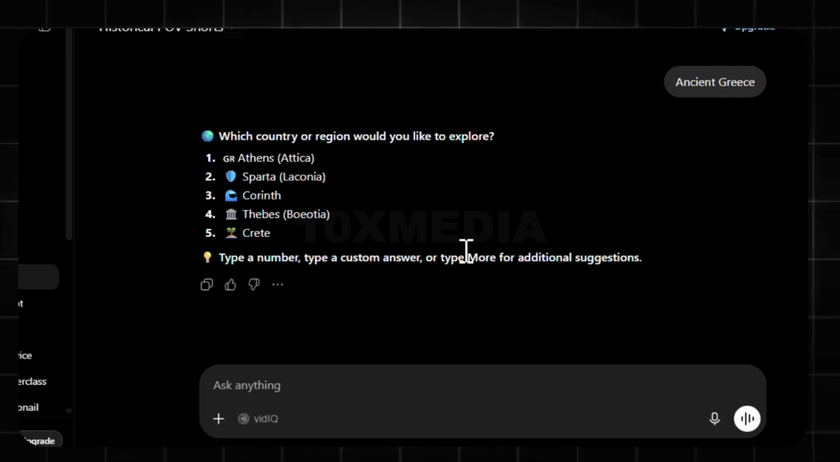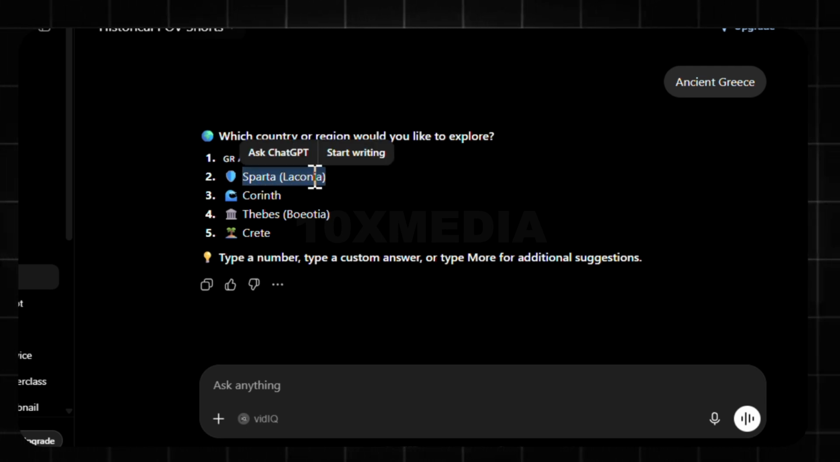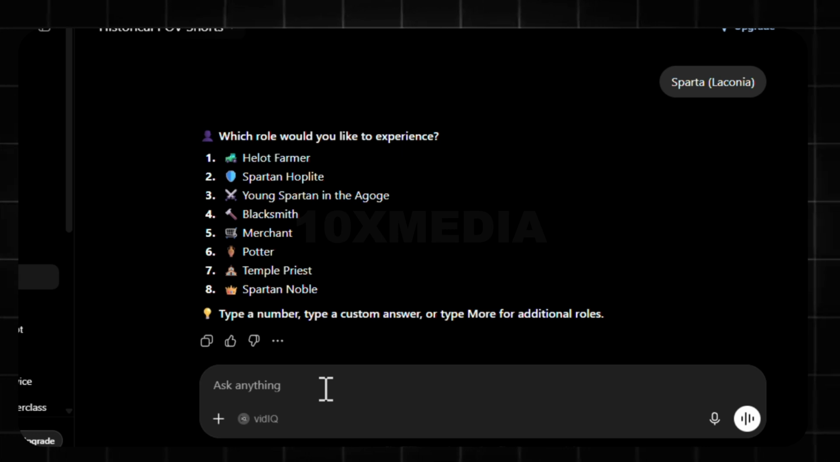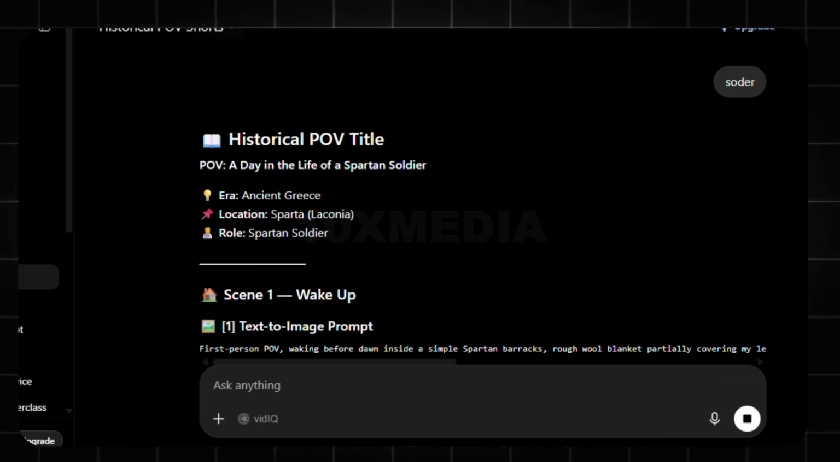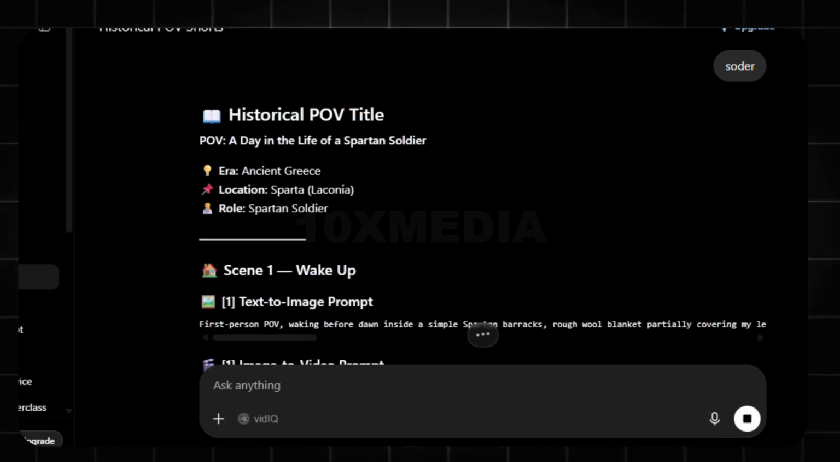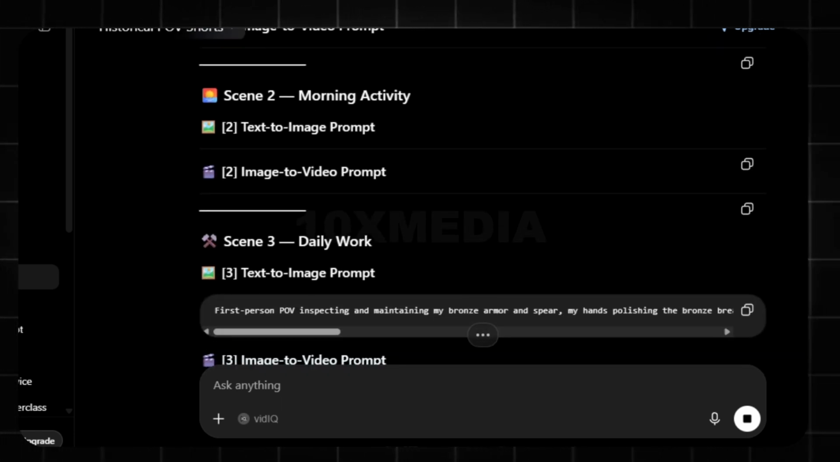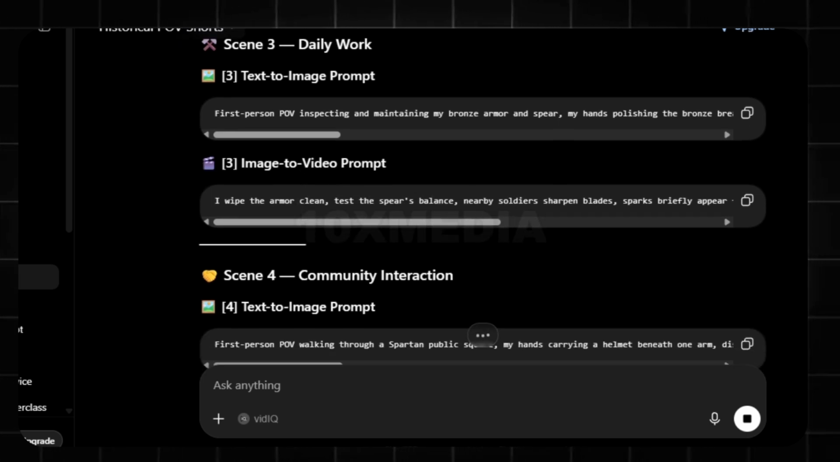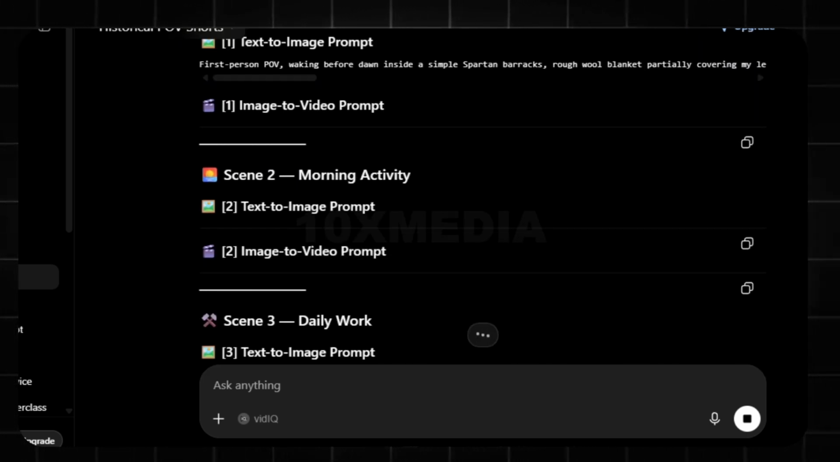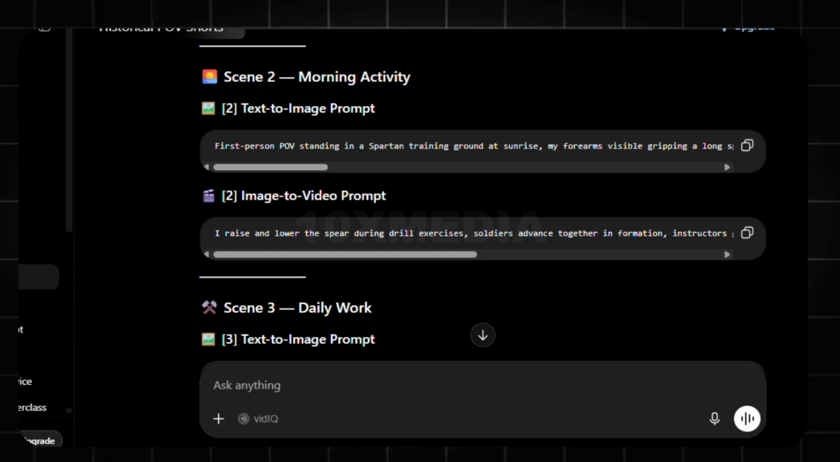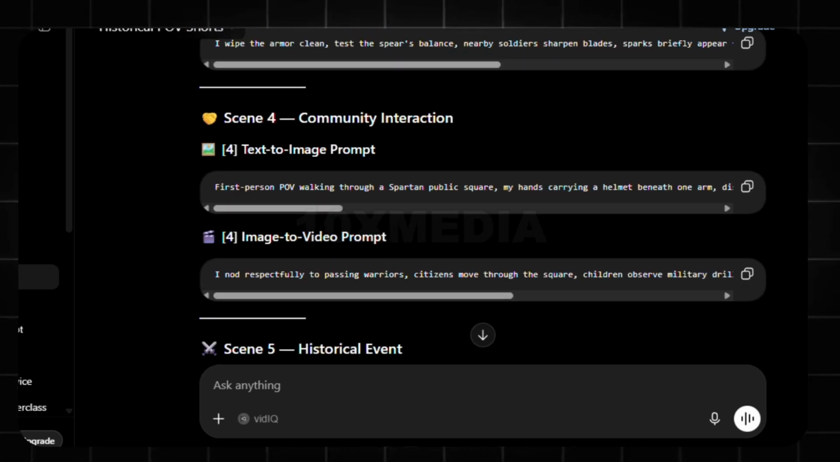Next, the GPT will ask you to choose a country or a region. Then I will go with this one right here, Sparta, which is option 2. And finally, the GPT will ask you to choose a role you want to experience. I will choose a soldier, then click send, and the GPT will build the entire production package for you with 6 scenes that tell a complete story from waking up in the morning to the final moment of the day. Each scene includes a photorealistic image prompt entirely in first-person POV, plus the matching image to video prompt that brings them to life.